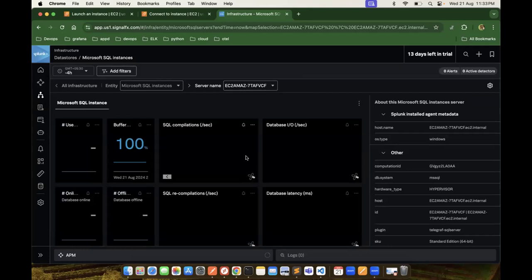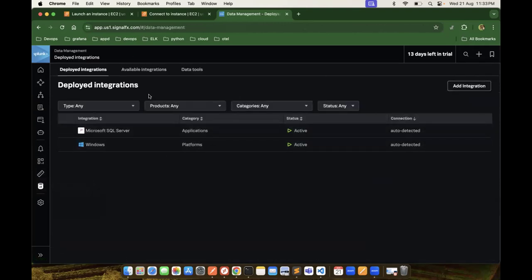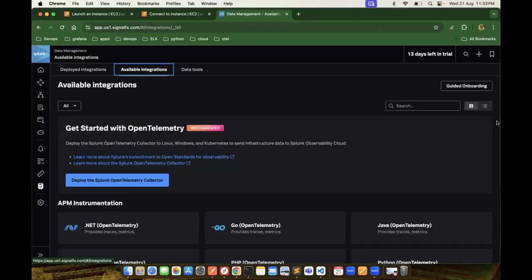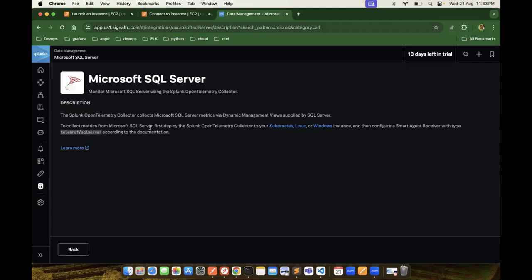So this configuration file is the smart agent configuration file. You need to make the changes properly so that you are able to capture the data. If you go here, you see, just refresh it. We have the integration with MSSQL active. If you search here also, type Microsoft SQL Server. They are saying the Splunk OpenTelemetry Collector collects metrics from SQL Server via dynamic management views supplied by SQL Server, using telegraf/sql. So there is a concept called the smart agent receiver, and you need to do that.